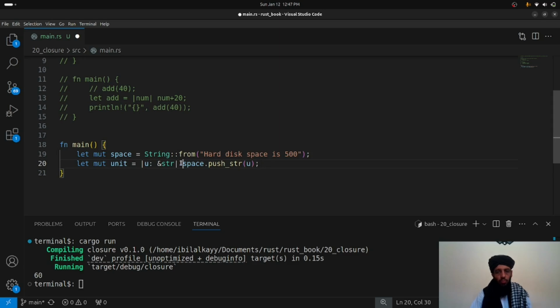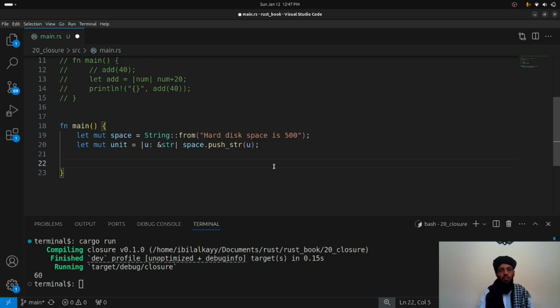You can put it inside these curly braces also, but if you don't want to, there is no need. It is pushing the data. Which data? The u data. The u data is GB or MB, and it pushes that data inside this space sentence. So the next step is to write the unit. Although you can write the unit outside the print line, this time I'm going to write it inside the print line. The unit is going to be, let's say, GB.